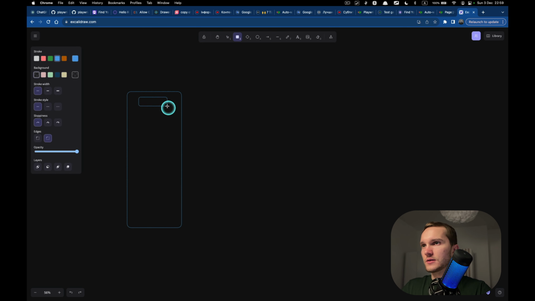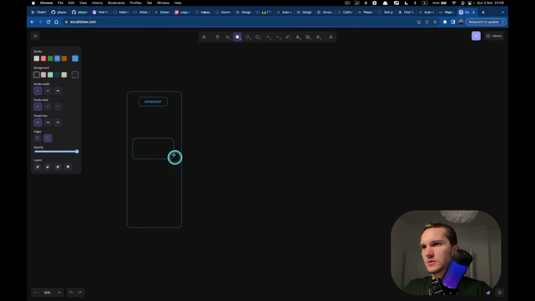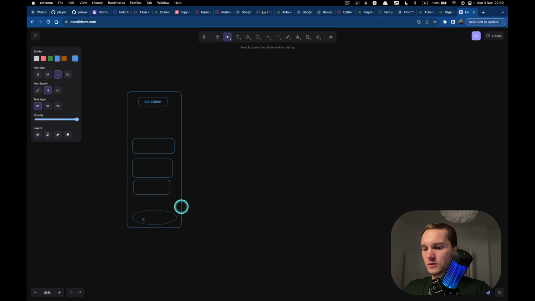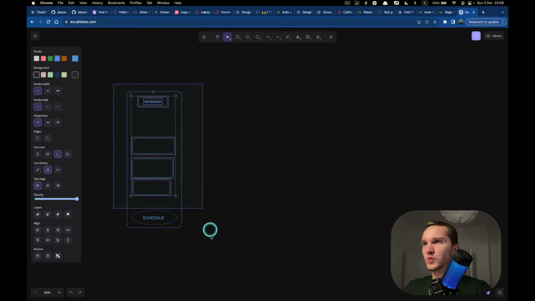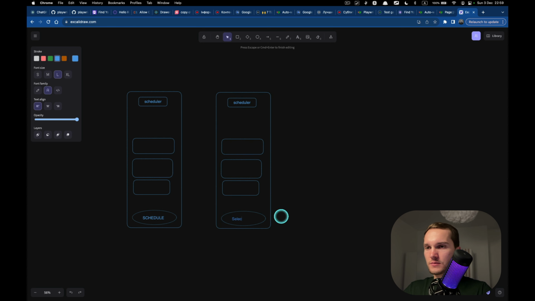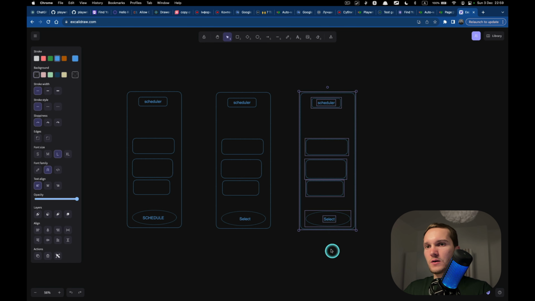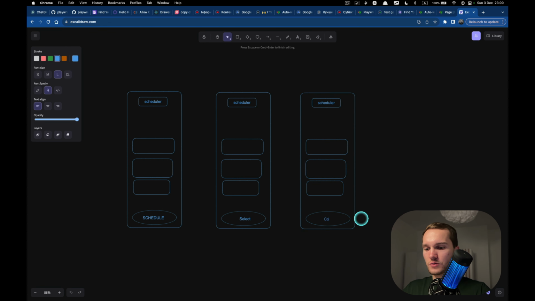It's called Scheduler, where user selects when they want to talk to the doctor. And here we have some doctor info, another doctor, and on the bottom we have a button called schedule. And every 2 weeks the product managers rename this button. First they wanted it to be called schedule. Now it's called select. Now tomorrow they might want to change it to confirm.